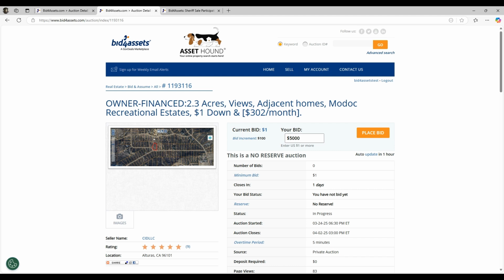Now, something to keep in mind is that you can either choose to bid up to the maximum by small increments for an auction, or you can select the maximum amount that you're willing to bid right at the start of bidding and allow Bid for Assets' auto bid system to bid up to that amount on your behalf.